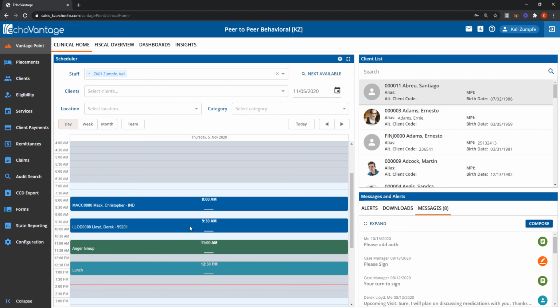The darker blue is showing me that this is a direct service appointment with a single client. The green shows me any group appointments. And then this teal bar here is showing me something that might not be client related. So I would use that to block off time for a lunch break or a staff meeting or just time to catch up on my documentation.